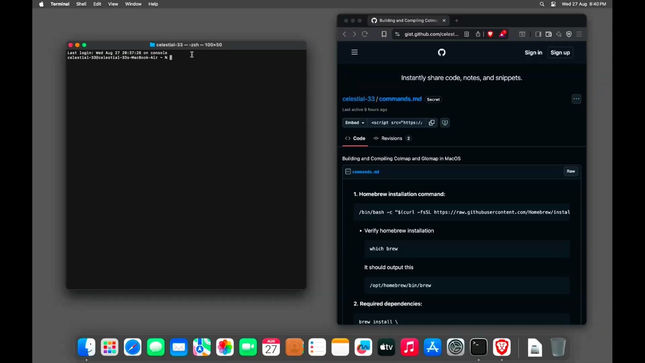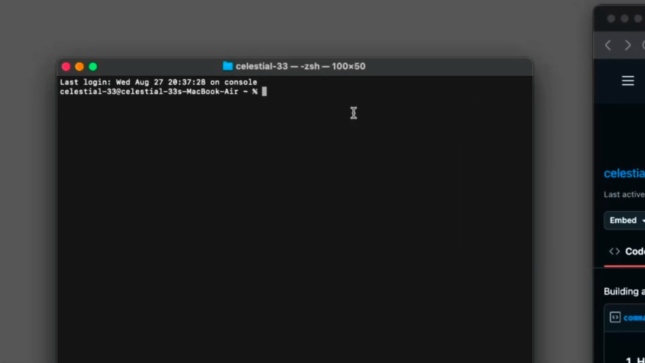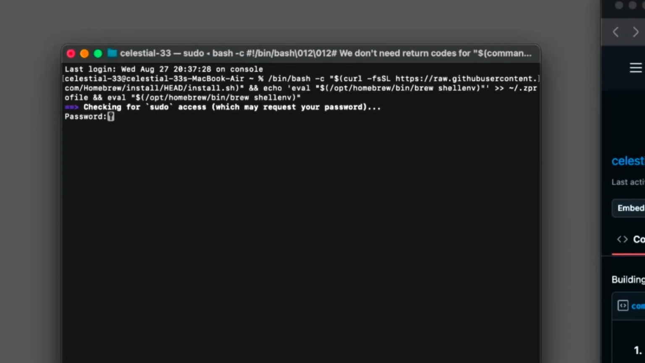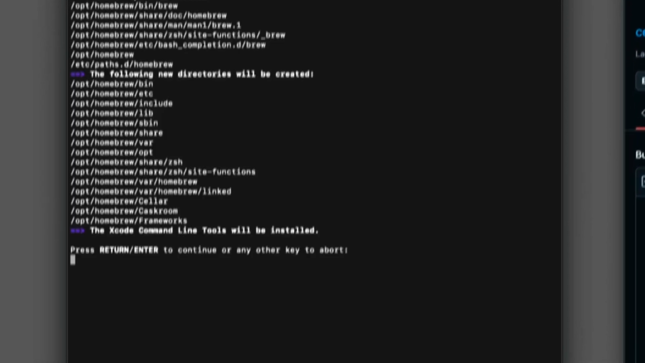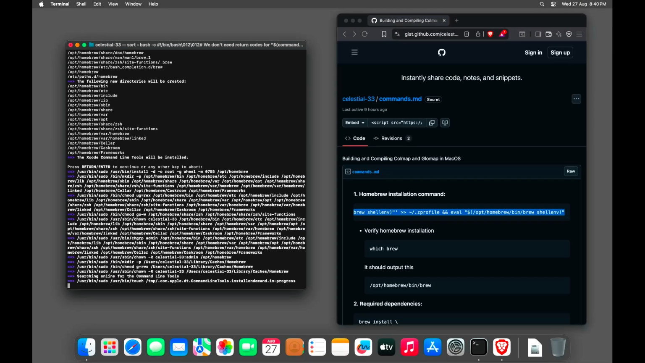Our first step is to install Homebrew. If you already have it installed, you can skip this part. Otherwise, run this command. When prompted for your password, like I said, just type it and press return. Press return once again. It may take a few minutes, so let it complete.